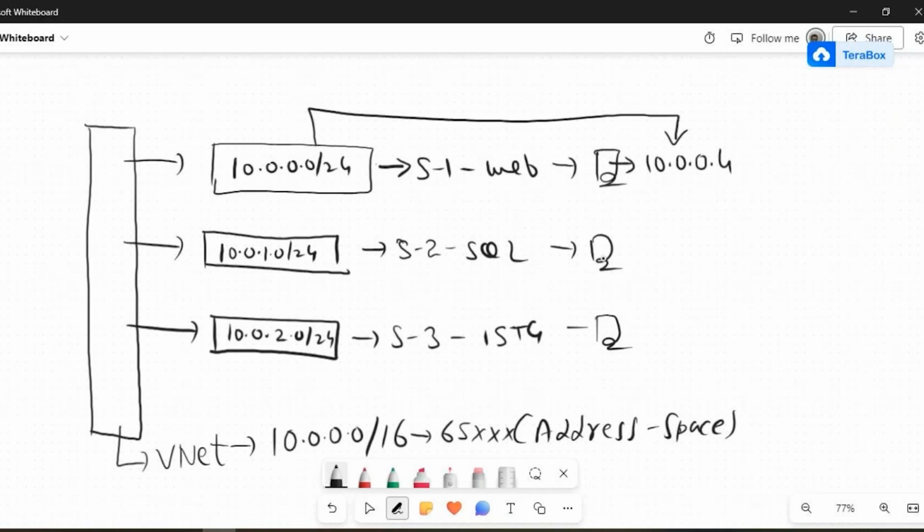So based on that, what could be the IP address of the first VM in subnet 2? Any guess? 10.0. What is my subnet? 1.0. So what is my IP? 10.1.0.4, because again, the first three IPs are reserved. In the same way, 10.2.0.4. So that's how you define IP addresses.